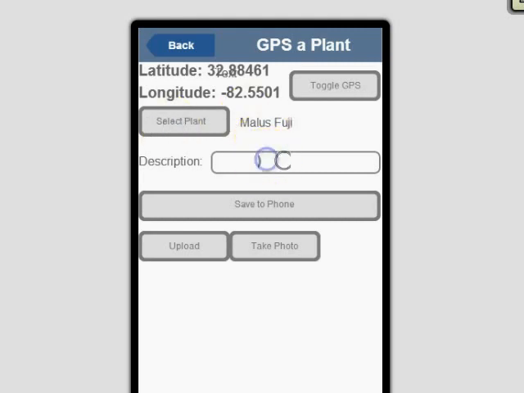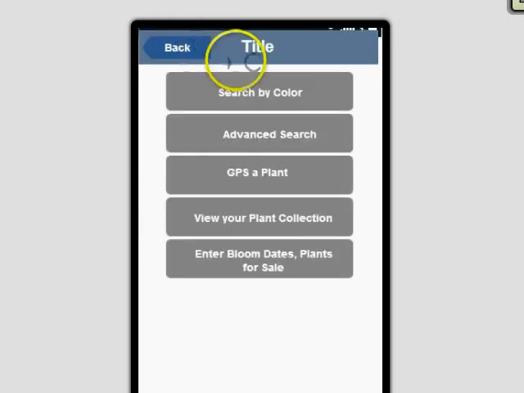A place we can put in a description, then we can save it to the phone, upload it, take a new photo, whatever we want to do. So there we have some. Of course, I'll hit back here. There we have several screen mock-ups.